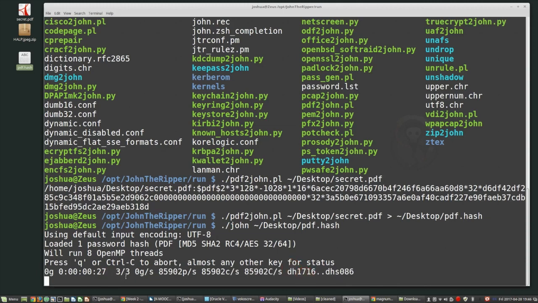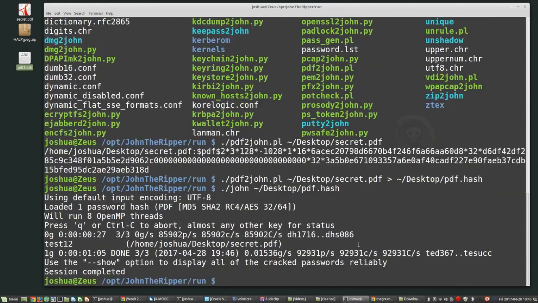So I'm not guessing a lot here. I know this password is simple, so it should take a couple seconds basically to do it. Okay, so now it's finished, and it says how long it actually took to crack it. Well, it took 1 minute. The reason it took 1 minute is not because my computer is extremely fast, it's because the password was very, very easy.